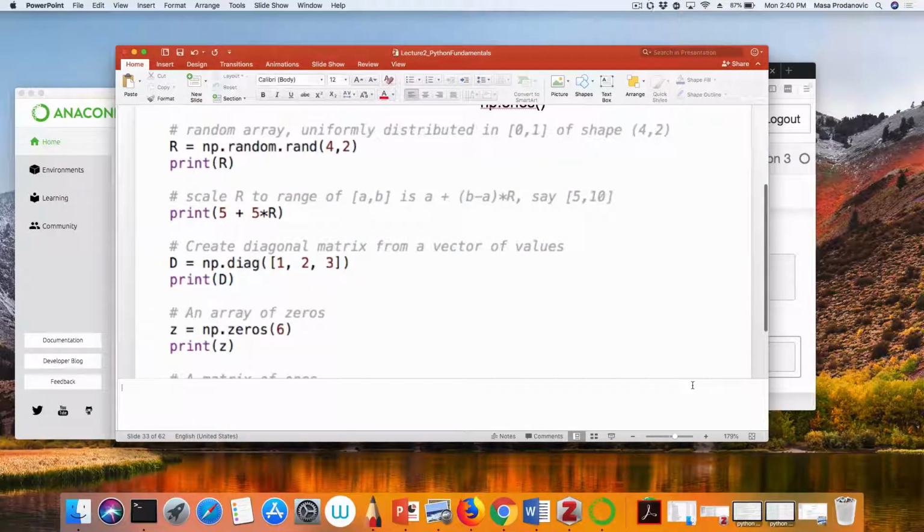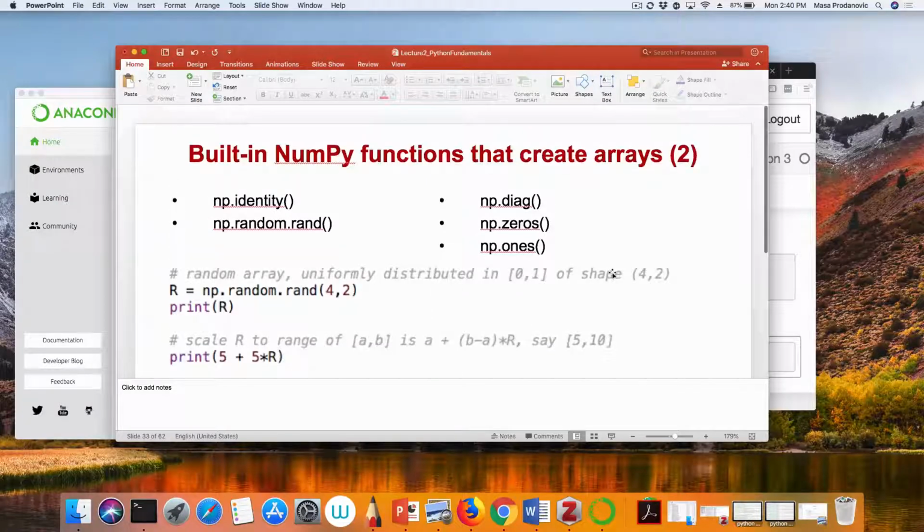Moving on. Let's now do some random numbers. These are another 5 functions that we're going to use often to create random arrays when we don't know what the numbers should be. Identity really just gives me an identity matrix. Then there's the rand function, which is in the special space called np.random. And then np.diagonal, zeros, and ones. Let's try this one.